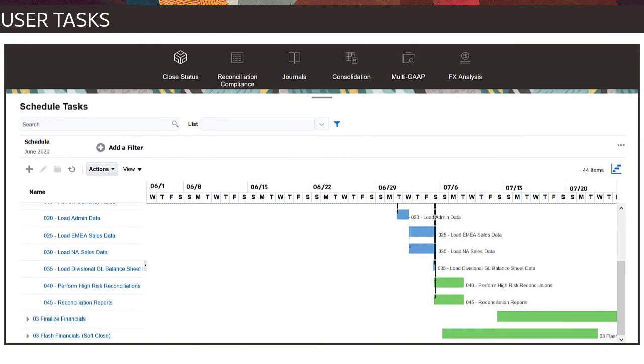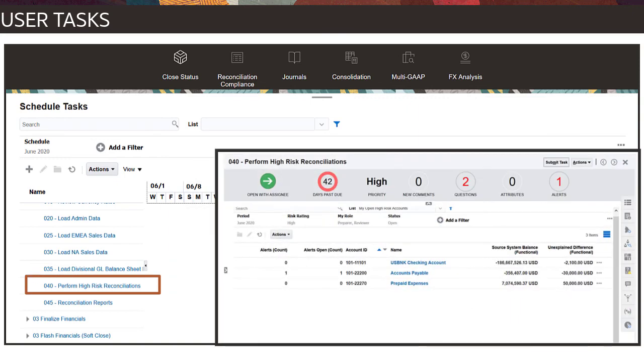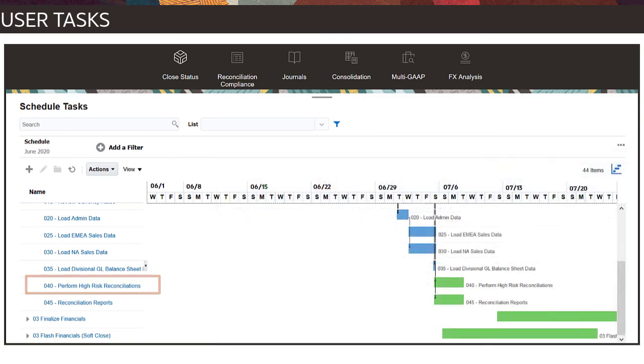If you integrate with Financial Consolidation and Close, use the Task Scheduler to link reconciliations to close tasks, helping you best streamline, track, and manage dependencies across financial close activities. When a reconciliation is complete, the task closes and dependent tasks can begin.